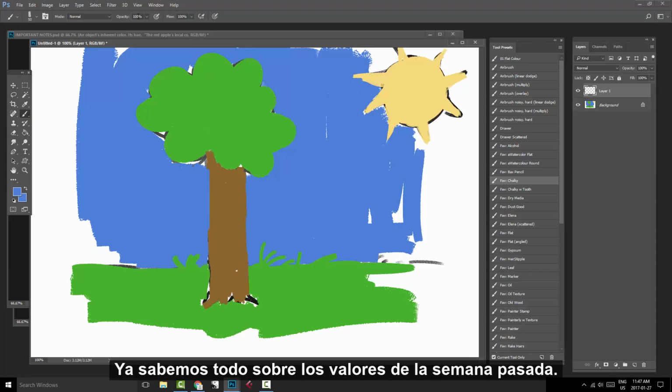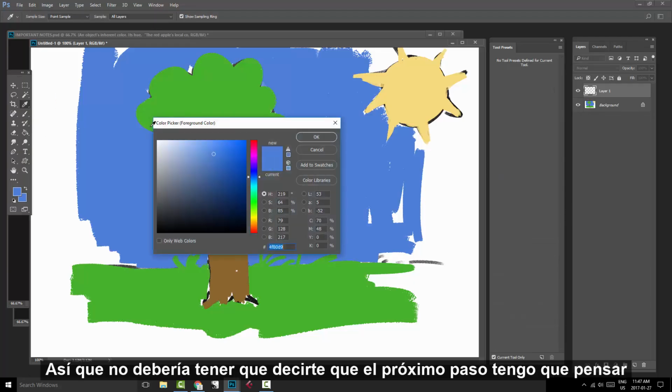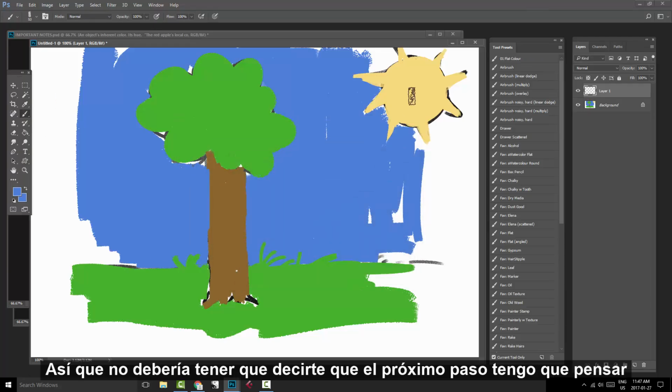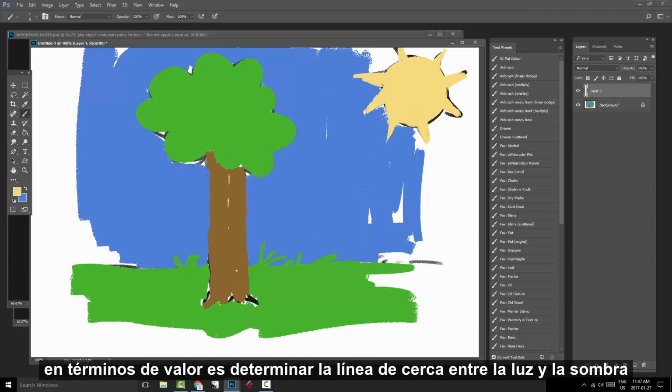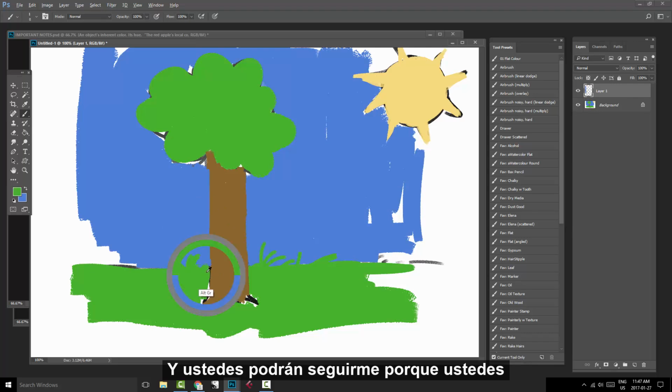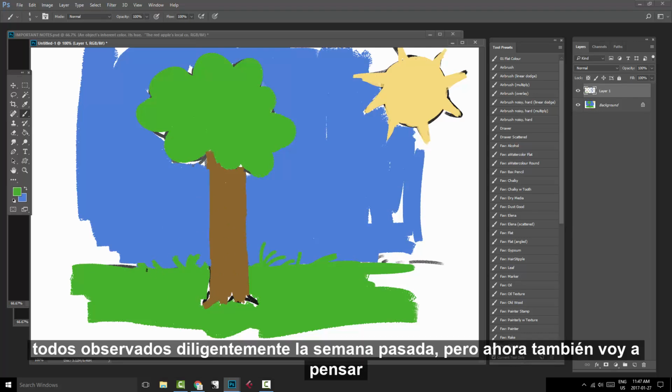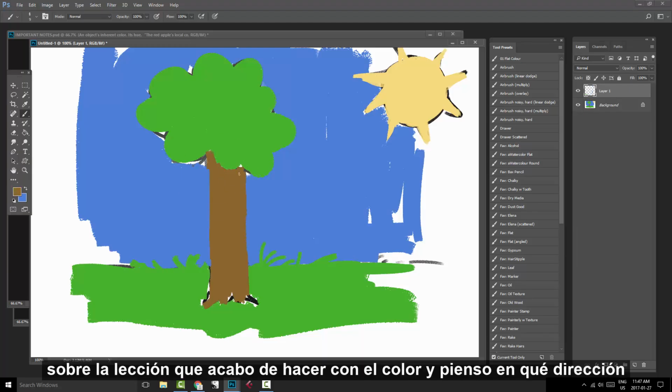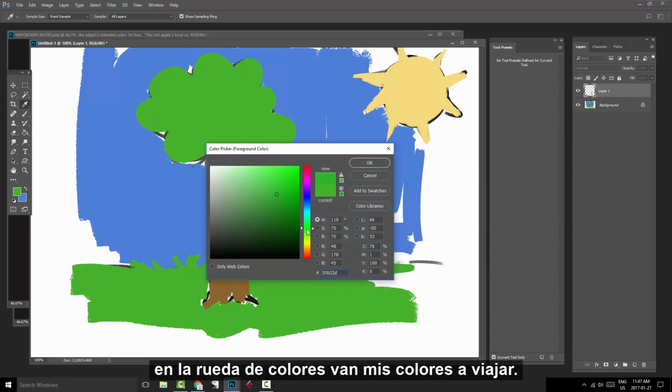We already know all about values from last week, so I shouldn't have to tell you that the next step I have to think value-wise is determine the fence line between light and shadow families, right? We already know all about that, so I'm not going to talk about that so much. What I am going to do is make those thoughts and apply them, and you guys are going to be able to follow along with me because you all diligently watched last week. But I'm also going to now think about the lesson I just did with color and think about which direction on the color wheel my colors are going to travel.